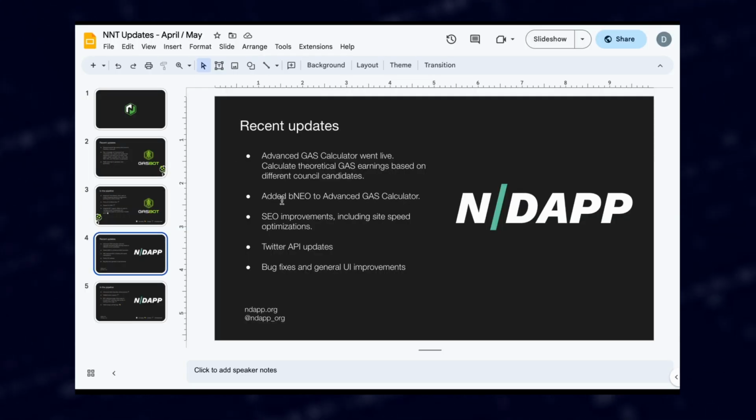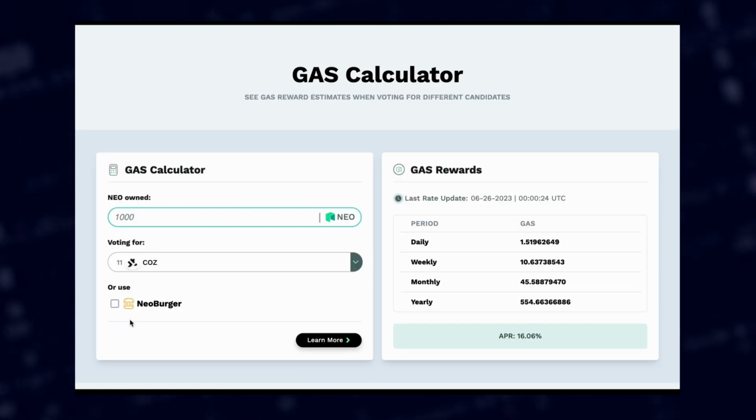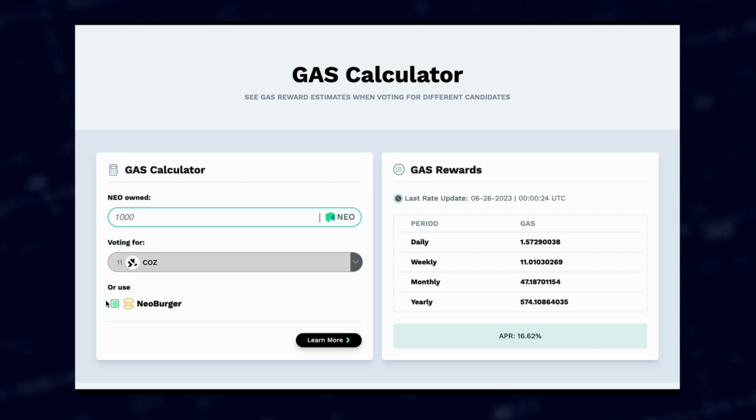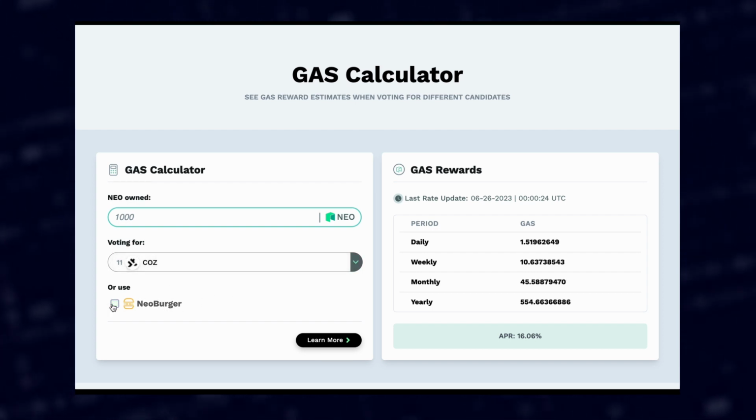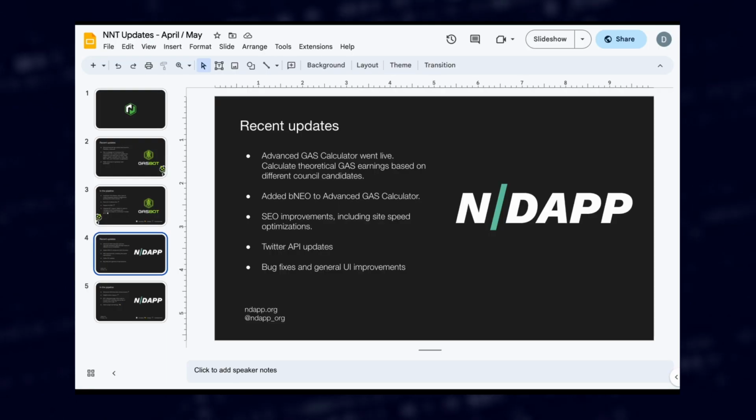We also added bNeo to the advanced gas calculator as well, so you can also choose to see what the difference is if you use bNeo.